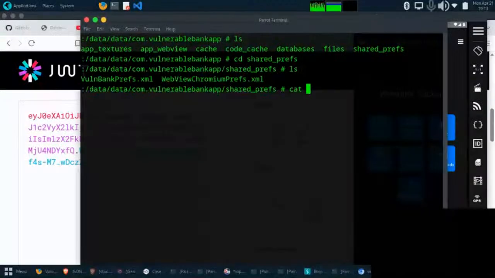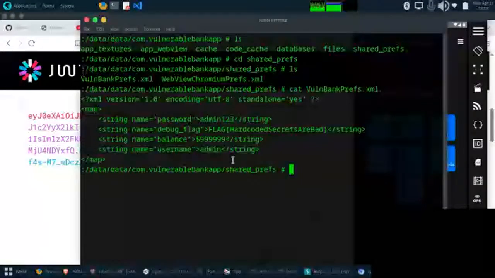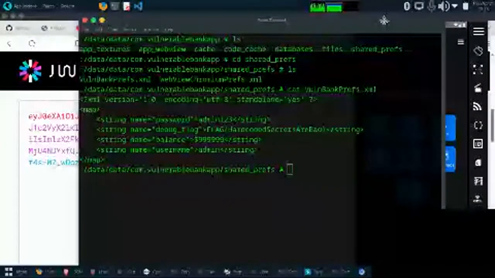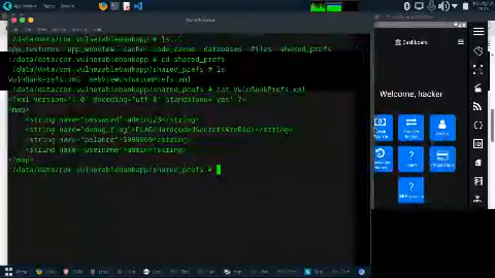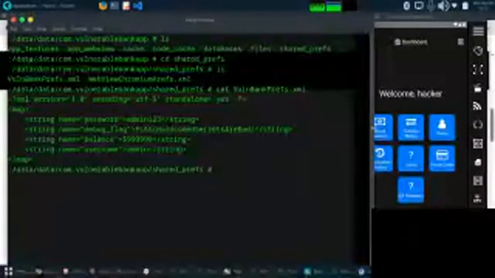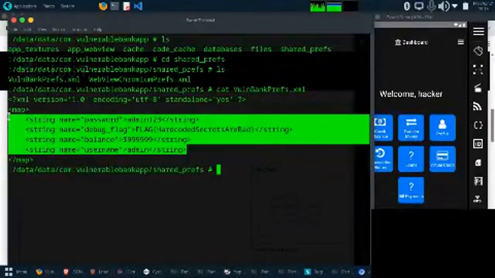So, I will enter. And as you can see, the developer stored things here, even though I am the one that actually intentionally embedded all of these things there. But imagine an attacker stealing your phone and getting access to things like this, right?